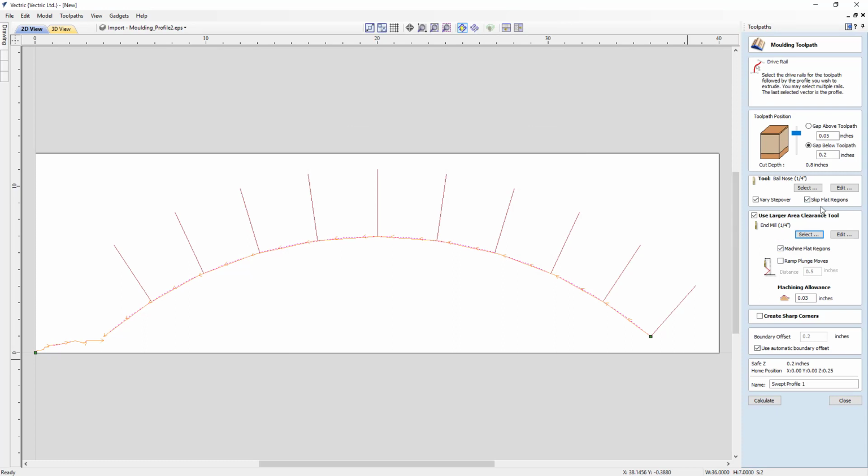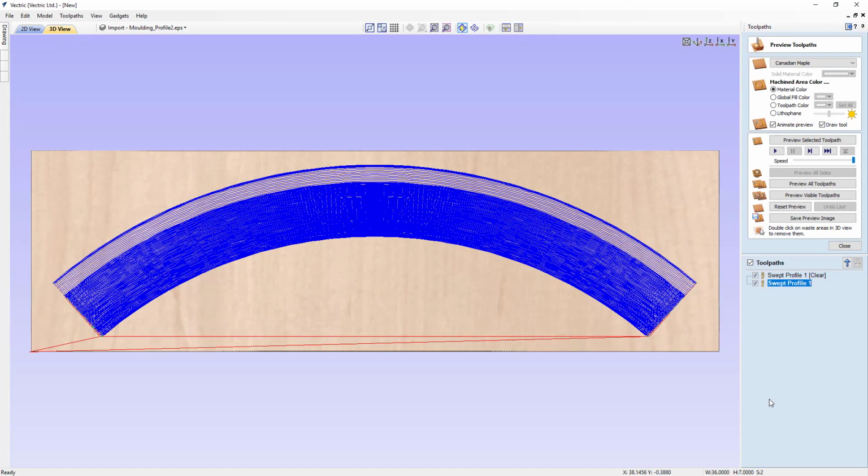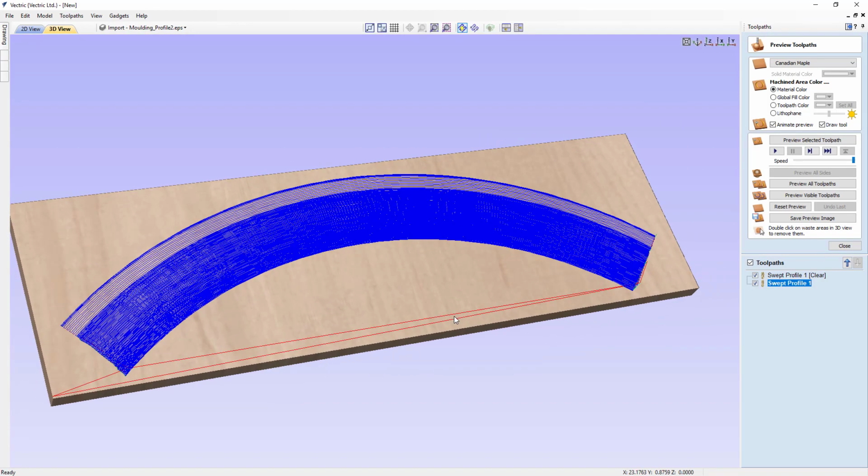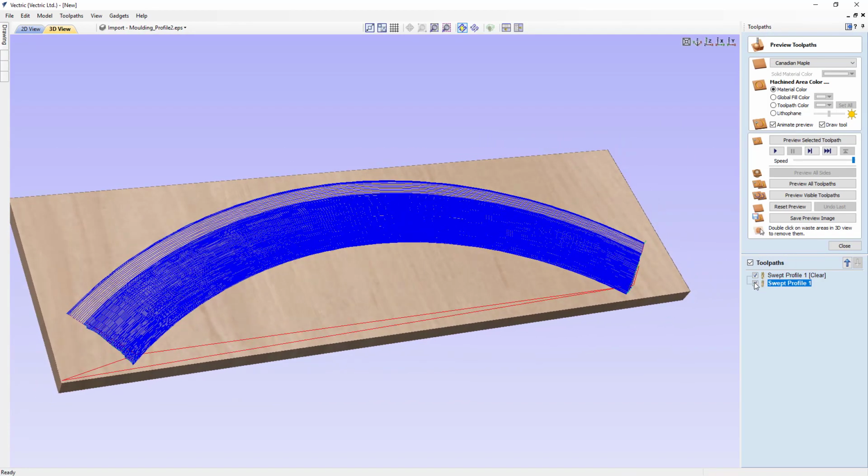We will machine our flat areas. We're going to skip our flat areas here. We'll leave some material behind. Use an automatic boundary offset, and we'll calculate that. And we'll take a look at our toolpath. It looks quite nice. And then we'll preview these one at a time.